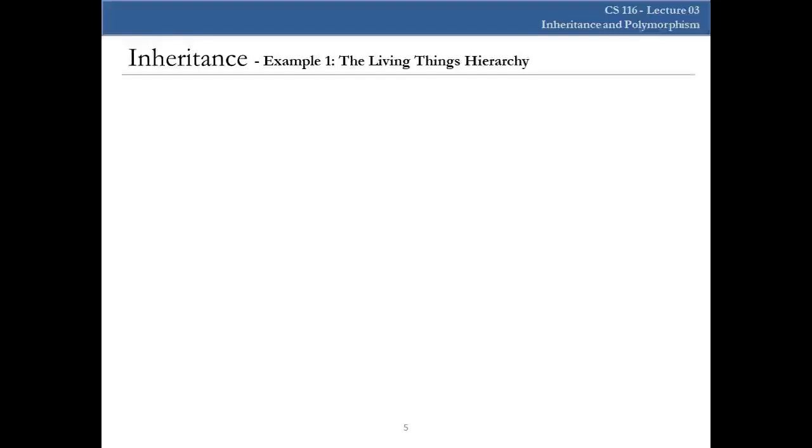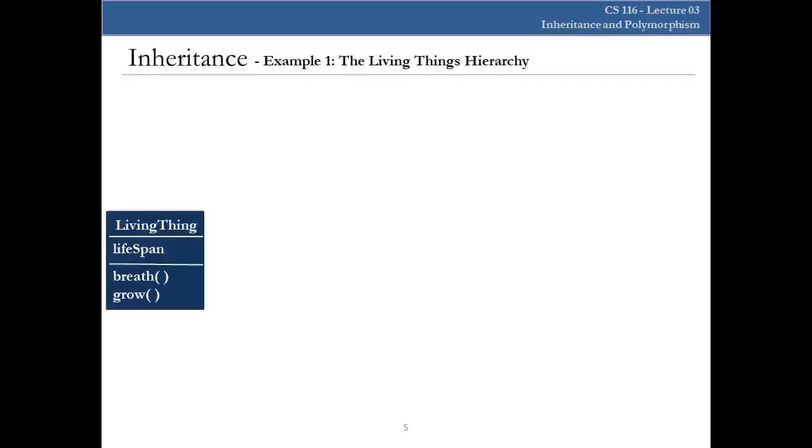Assume that all the variables and methods that I'll be defining in this example are all public. Now, let me define my first class. I'm calling it living thing. This class has one attribute, lifespan, because every living thing has a specific lifespan or age. Similarly, all living things exhibit these two functionalities: every living thing can breathe, and every living thing can grow.